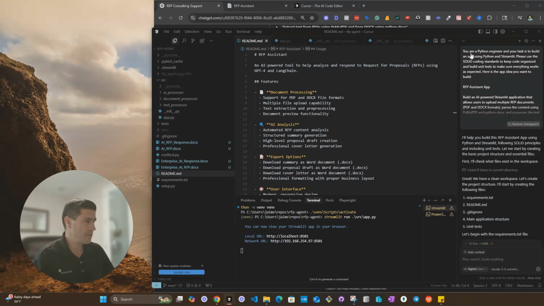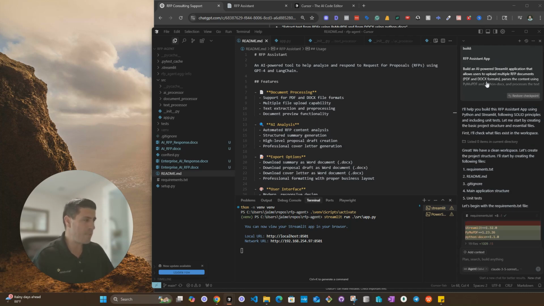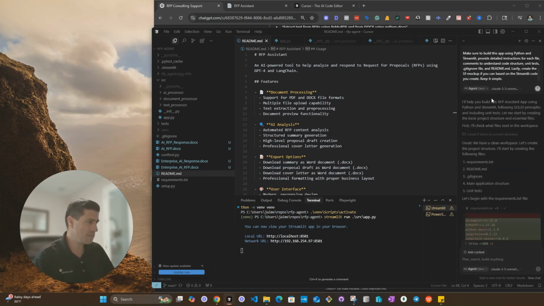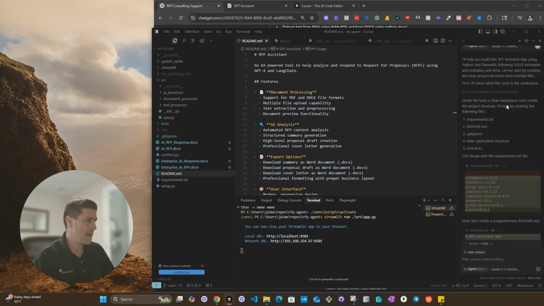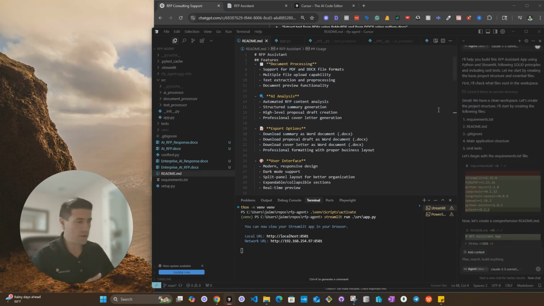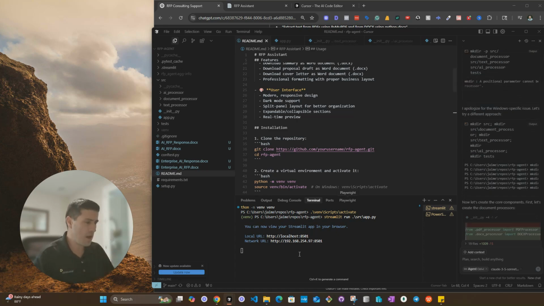So I gave it this: you are a prompt engineer, and your task is to build an app using Python and Streamlit. Please use solid coding standards to keep the code organized and build unit tests to make sure that everything works as expected. Here's the app. I gave it the prompt, right? Gave it the information, which is all this information here. And I just clicked enter and it kind of went to work. Okay, so I'm just going to show you how it works.